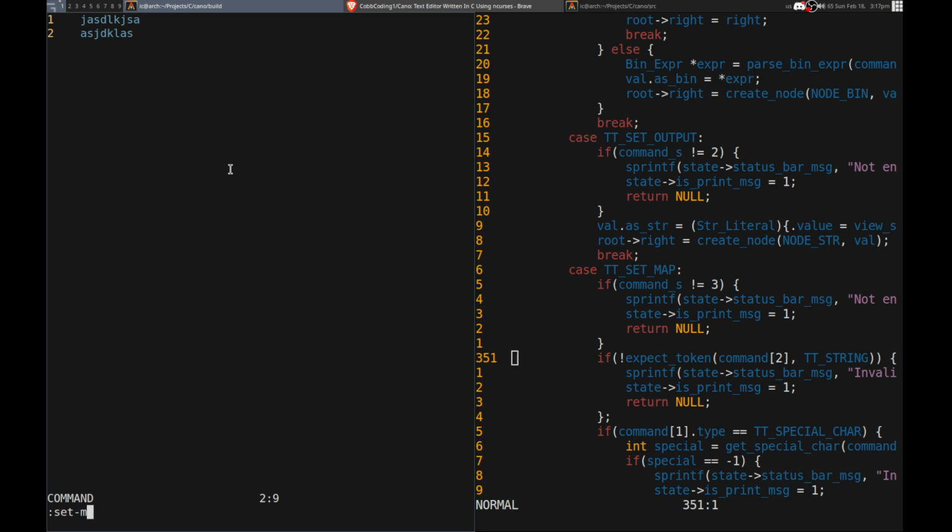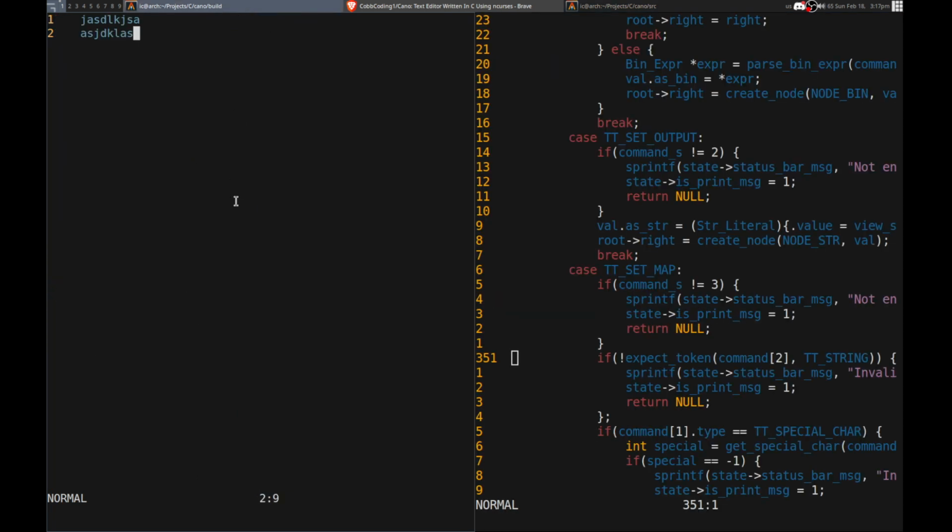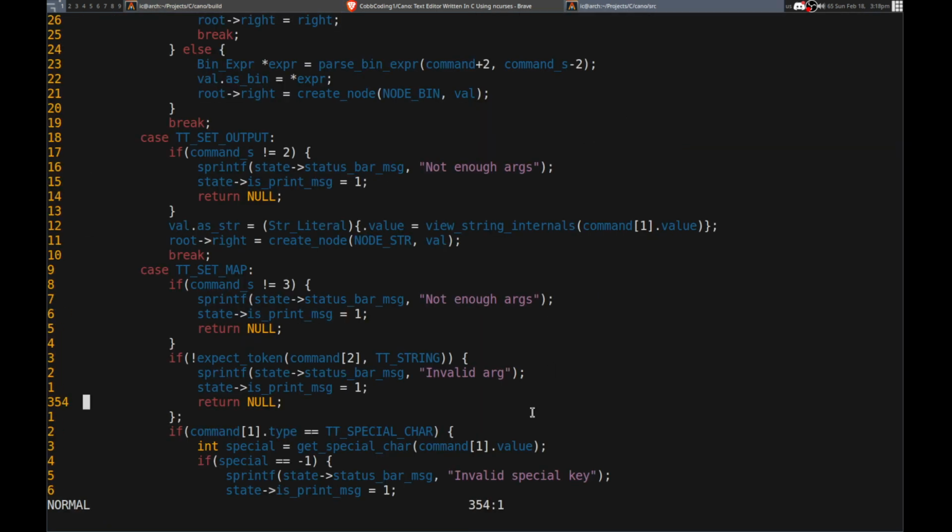So if it's not a string, how about that? Set map t to as. Not enough args. That's not right. Did this get triggered? That works. Set map, let's see. Set map, I'm trying to think. So how can I trigger it properly? Not enough args. It shouldn't be that. Also, it would be capsule. Where is not? We don't even have that.